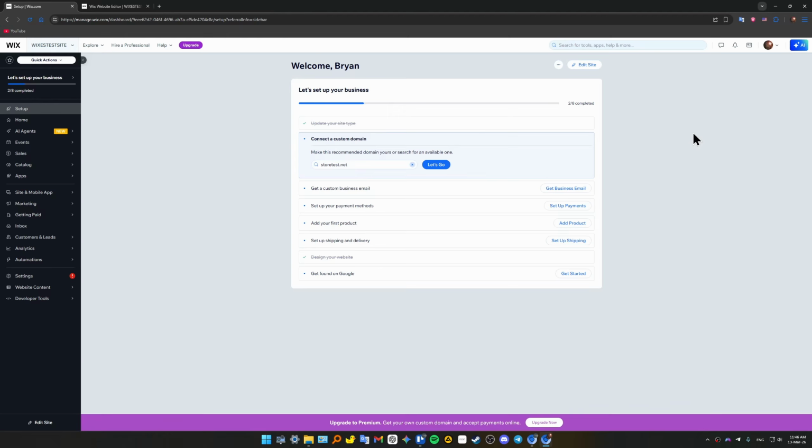How to fix a disappeared Wix mobile menu. So it's every web designer's nightmare. You open your site on your phone and your navigation is just gone. No hamburger icon, no links, nothing.